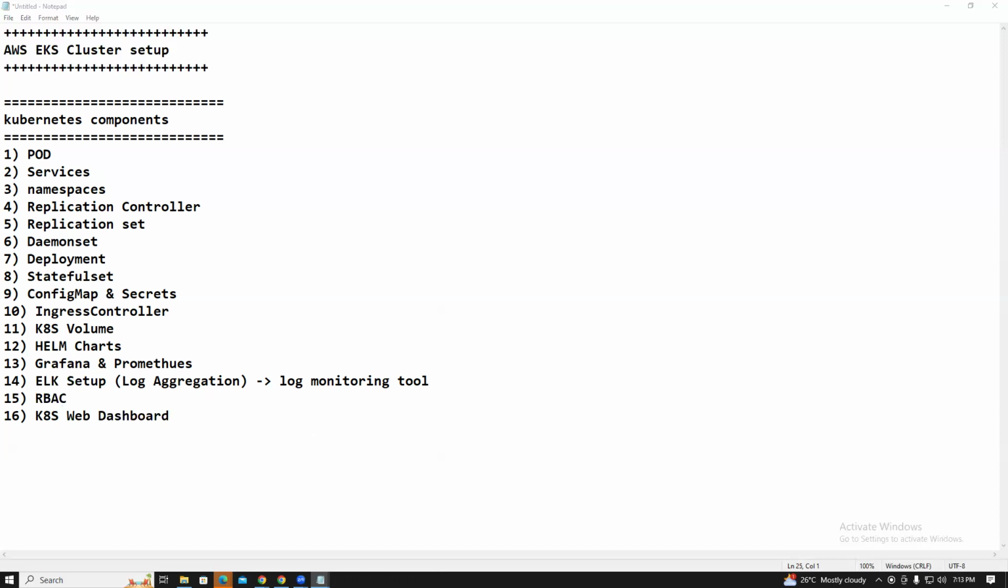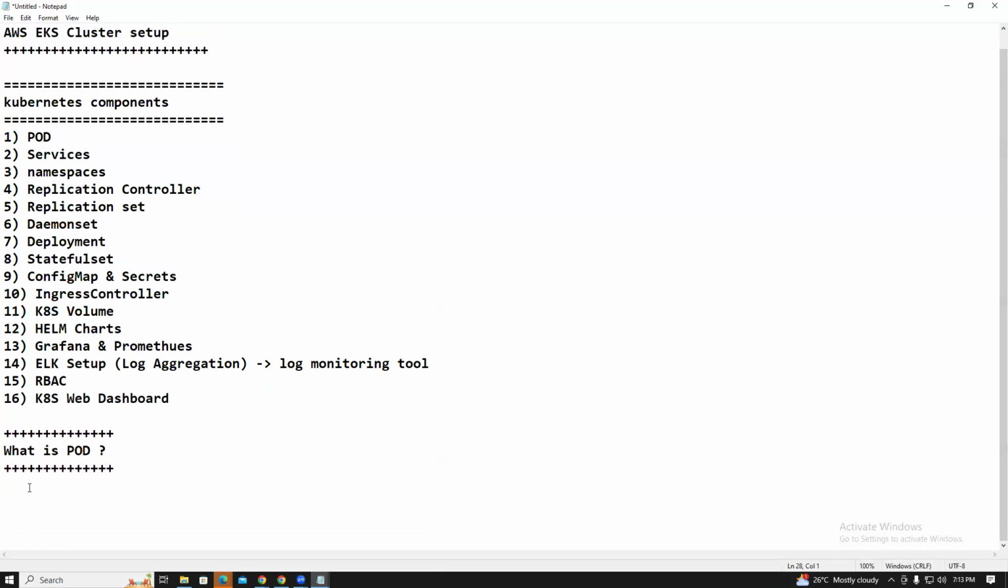Guys, now you understood, right? You already know these all are the Kubernetes components. So we are learning all these components. What is the first one, guys? What is a pod? It's the smallest building block.